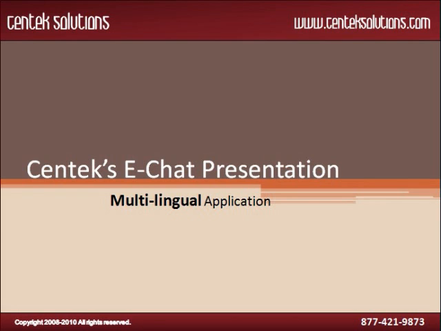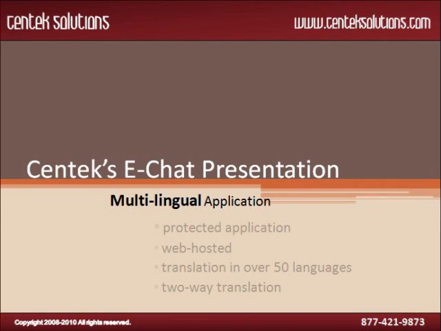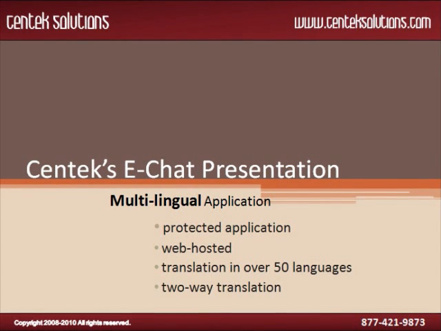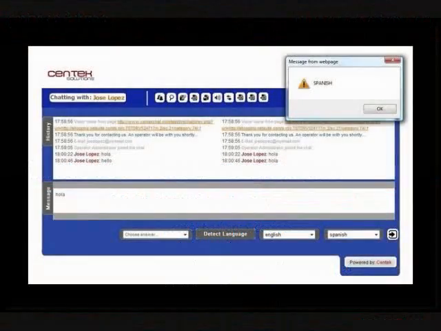Simply put, eChat is a secured web-hosted application capable of real-time translation in over 50 different common languages. The application can actually translate conversations both ways so that you can communicate with your prospect or client in your native language while your clients communicate with you in theirs. Using the application for real-time translation is very easy and simple to do.